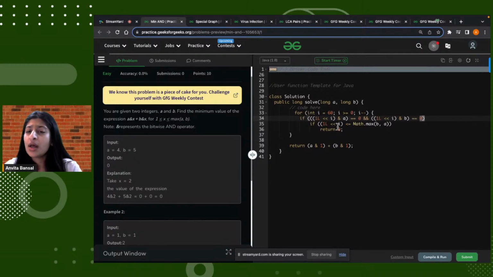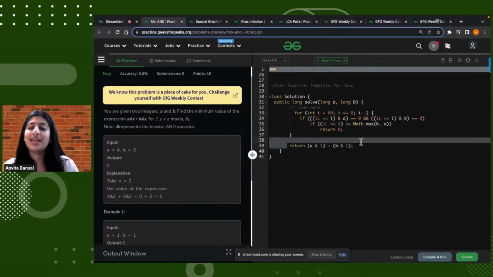Then what you want to do is again a left shift on 1 by i indexes and check if it is less than, since we are trying to set the value of x here. By doing this, we are trying to set the value of x. If it is less than or equal to the maximum of a and b, you return 0. Otherwise, you return this exact value. That's what we have done here.